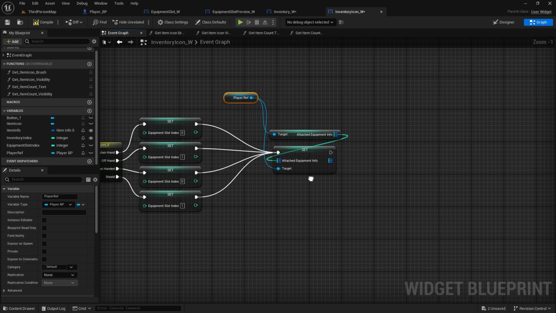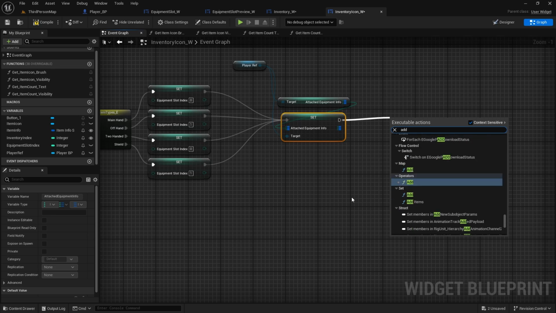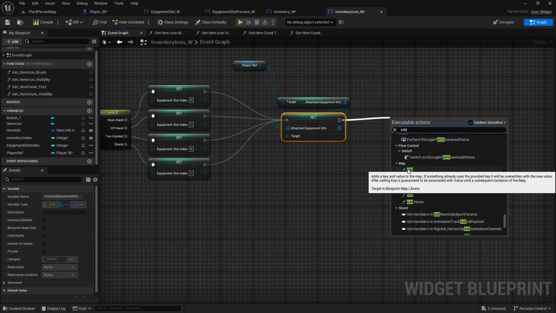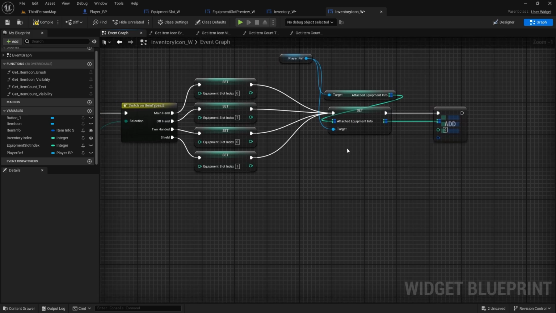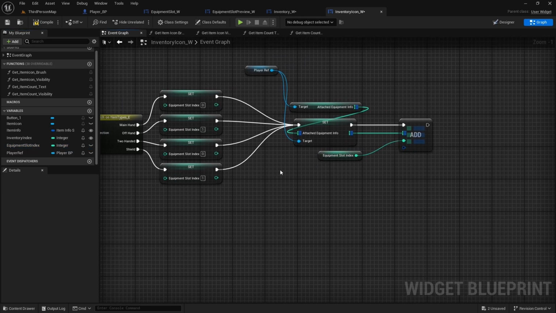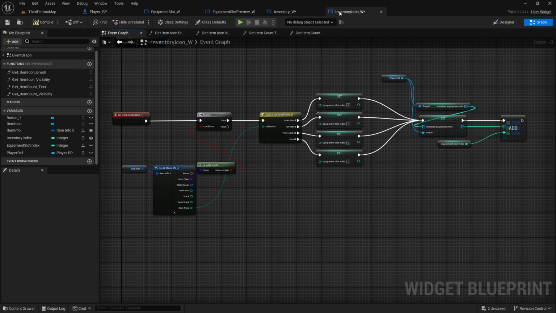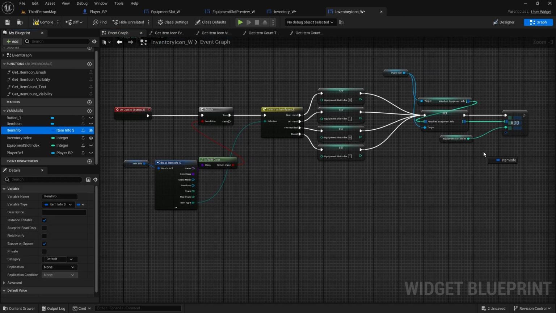So after we set index, we're going to set the equipment array, and here we need to do add to map. Map is this one. Index is the one we're setting here, so equipment slot index. And for that slot index we will also need the item. So item will be the one we're just clicking on in the inventory icon. So we got it set here and connect it to the add.